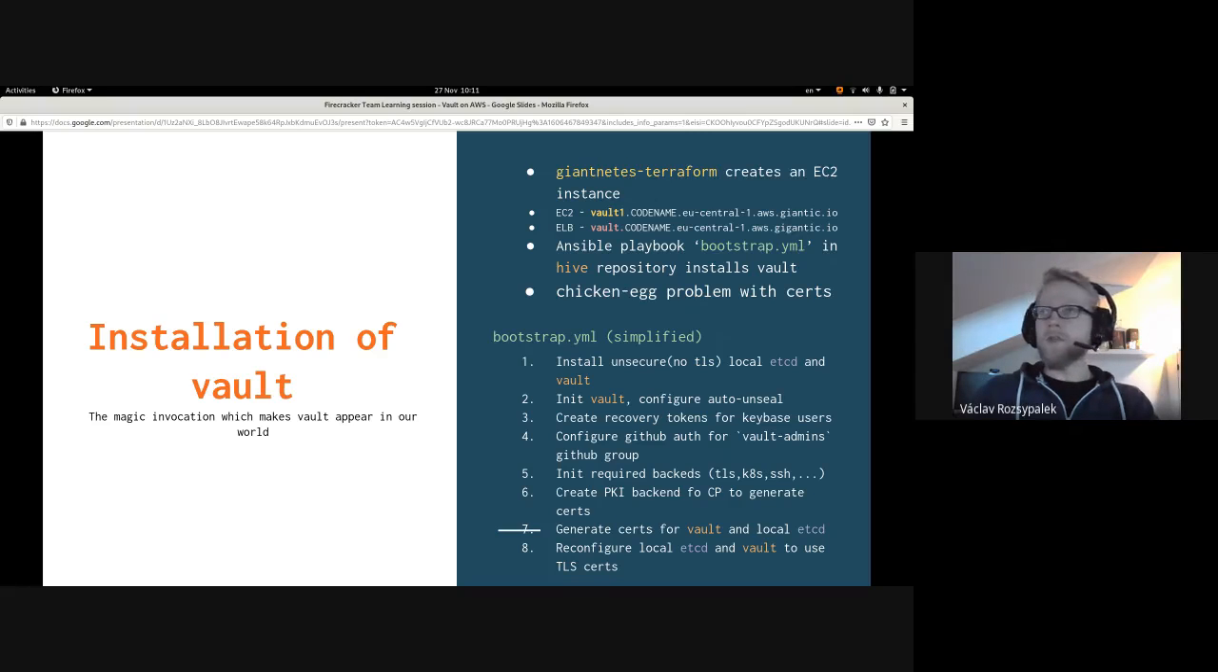After the EC2 instance and ELB are created, we have an Ansible playbook, which is the automation tool Ansible, in the Hive repository. It will install the whole Vault. The whole installation is a little bit complicated because there's a basic chicken and egg problem with certificates. We use the Vault as a source of certificates for the whole installation. But when you want to install the Vault, you have no certificates that it could use, right? So that's one thing that this Bootstrap Ansible playbook is doing.